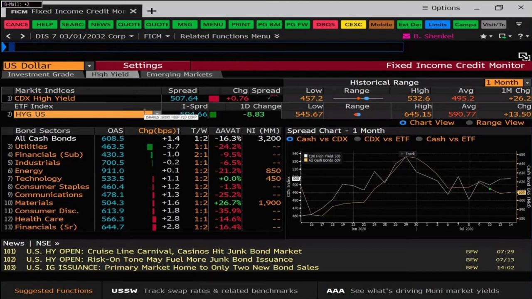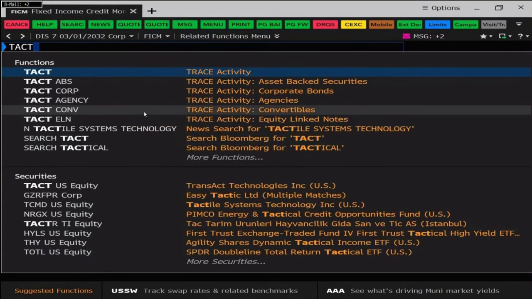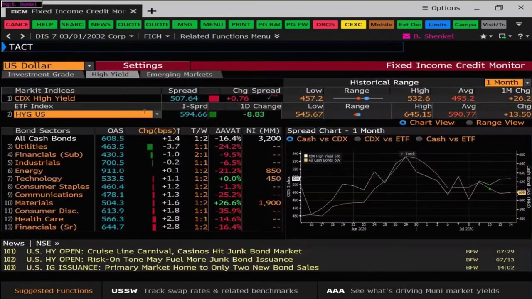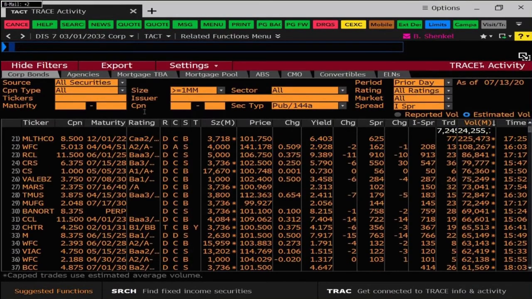Similarly, we have a few tools that allow you to look at what's trading in the market, what are the actual trades that are happening. So the first one for that is a function called TACT, or Trace Activity. And this is just going to show you aggregate trades that have gone through Trace. So it's going to take all of the trades for an individual security, and the securities you see can be filtered up here, so you can use a list of securities, or you can change all of these filters so you're only looking at bonds that you care about. And then it's going to aggregate all of the trades over the period that you've selected.